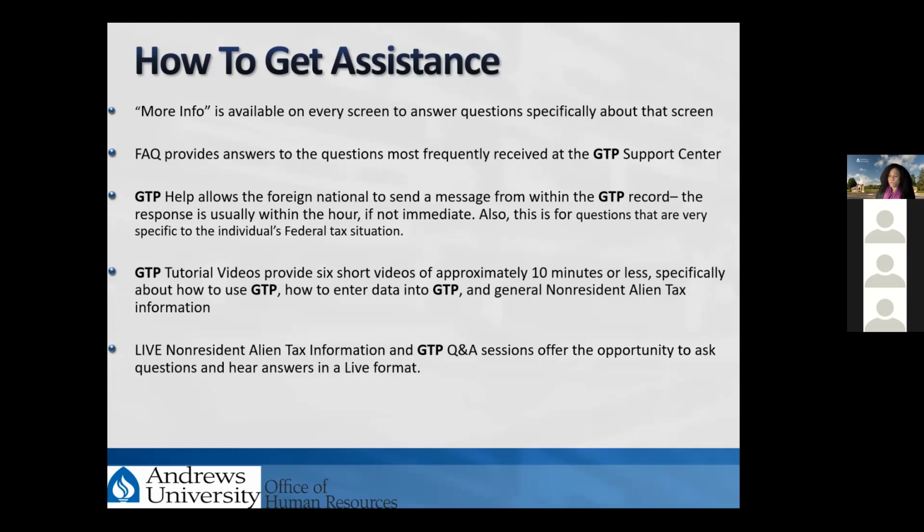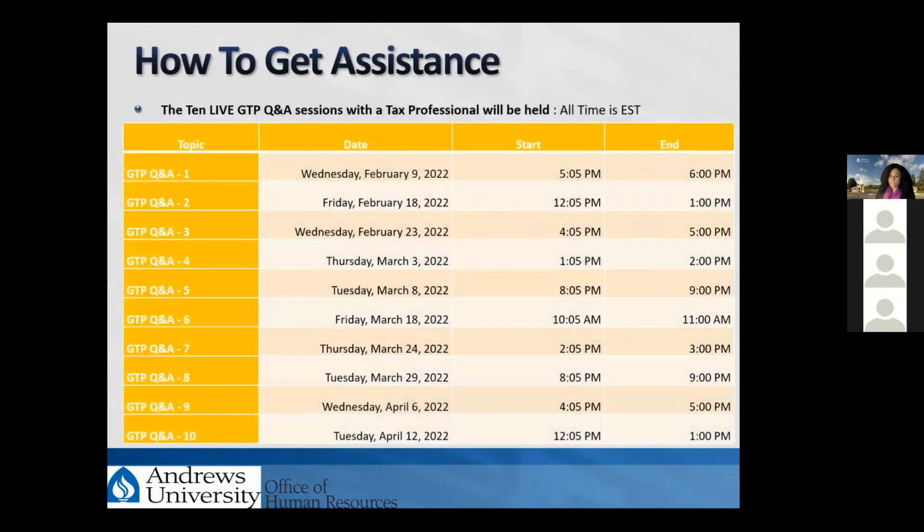So if you can participate in any of those dates, here are the dates and the times. All the times are in Eastern. Currently we will be able to access Wednesday, February 23rd. The very first two are gone. Now we will be able to do the 23rd and so on and so forth till it's done.